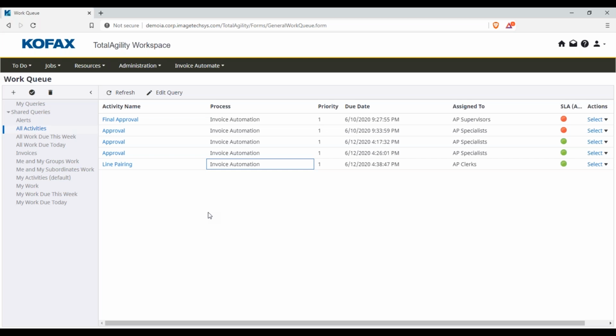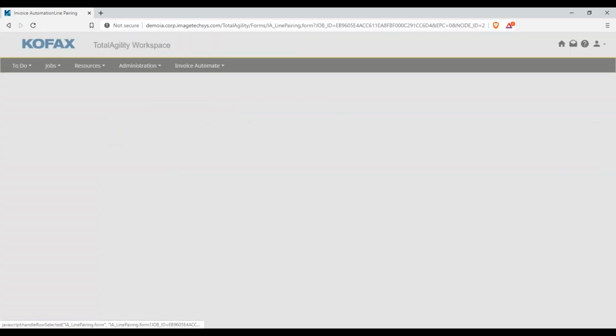And an appropriate user would have logged in and reviewed that extraction via the validation step, allowing that user to correct anything that is incorrect and confirm the values. After that is complete, the invoice is routed to the line pairing step, which, as you can see, is in our activity list here.